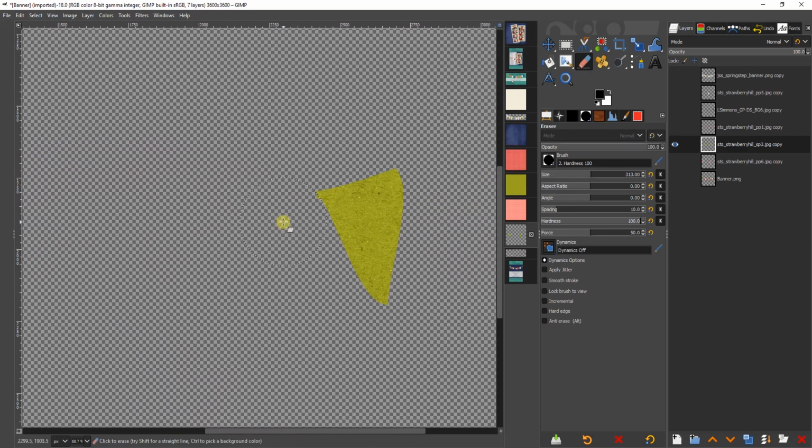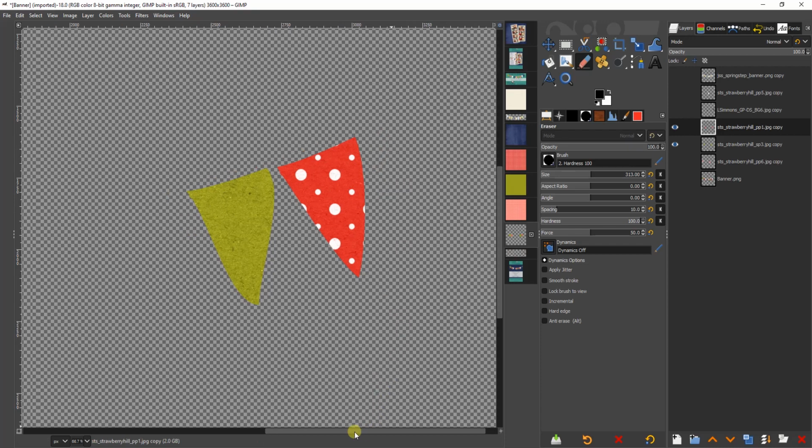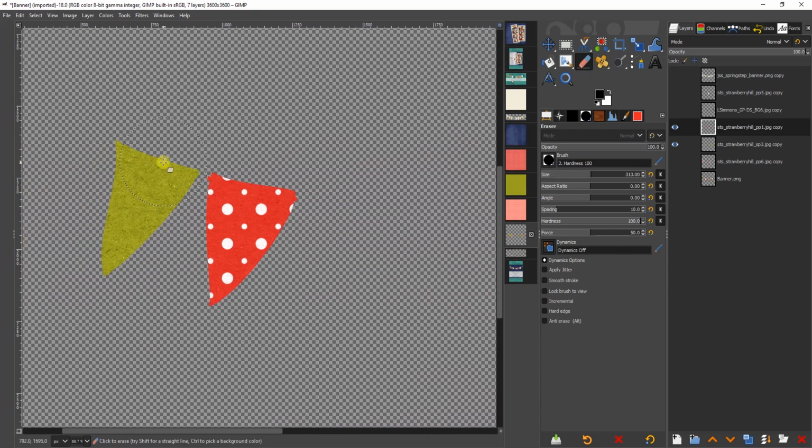I'll repeat this for each of the layers so that we can perfect our banner pieces.